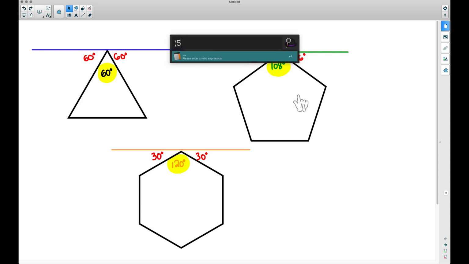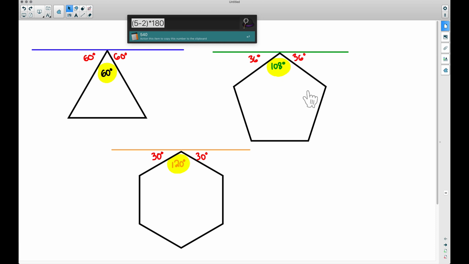If we want a pentagon, let's take 5 sides, subtract 2, that's going to be 3, and then multiply that by 180. 540 degrees is going to be the sum of all 5 of these angles in the pentagon, the sum of all 5. So if we come and divide this by 5, we get 108. That's going to be the measure of each one of these angles inside of this regular pentagon. Now I had this horizontal line here.